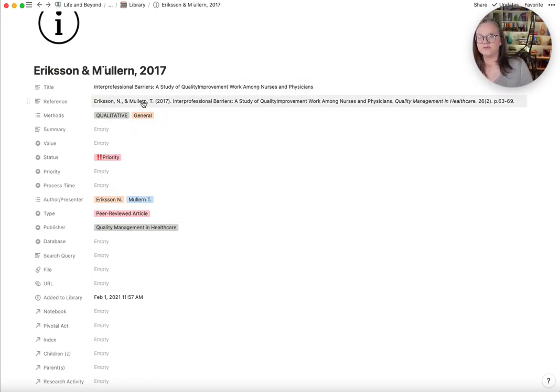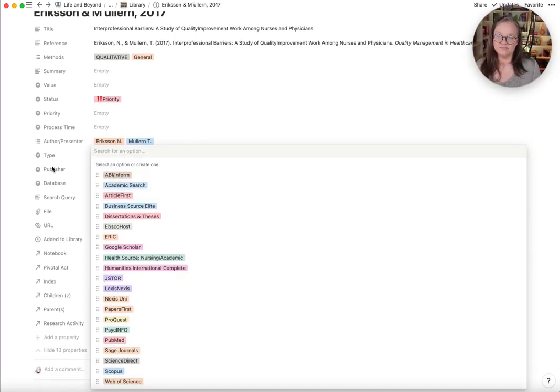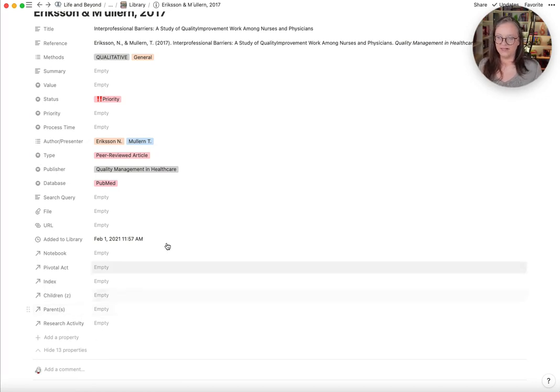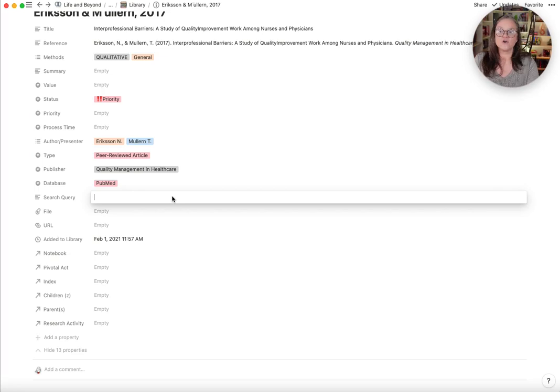I can use the reference, copy and paste it. I can backlink throughout my notebook and my library using this citation, which would connect it back to here. And then I also have the citation easy to see so that if I'm citing and writing, I can do that easily as well. I would generally put the database, so where I actually pulled it from. I am going to just say with this, it was probably PubMed because that's generally where I find quality management in healthcare. And then I track search queries.